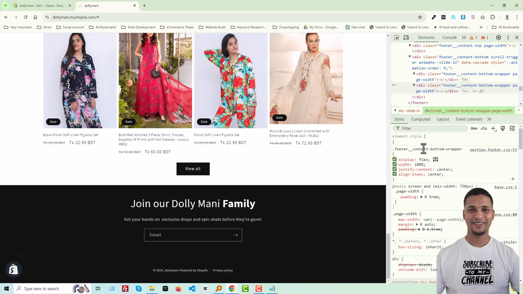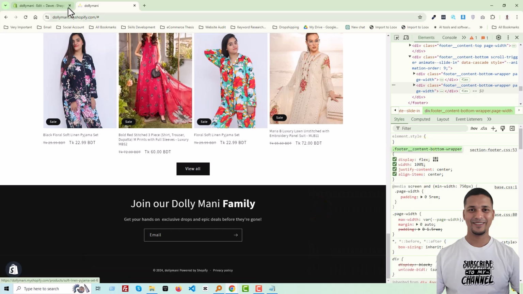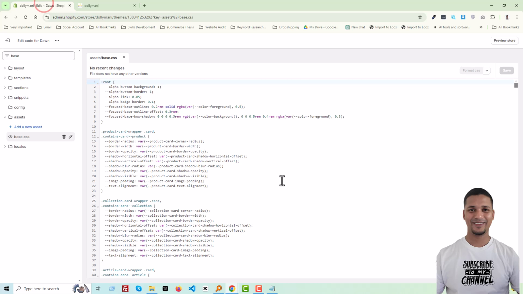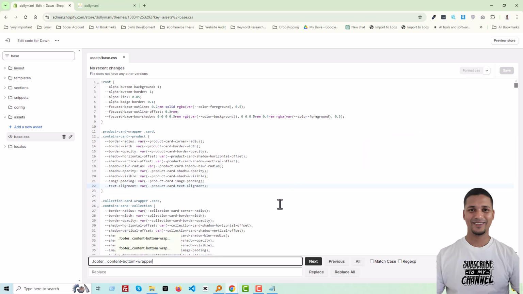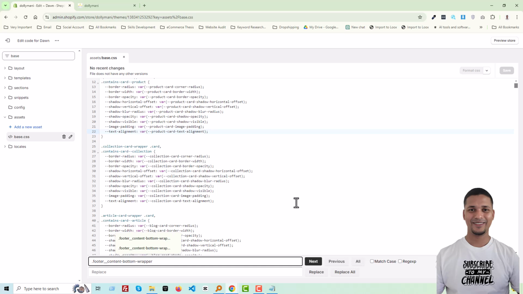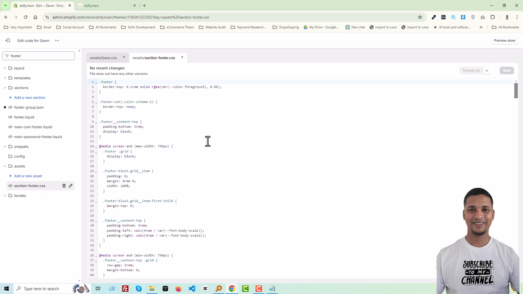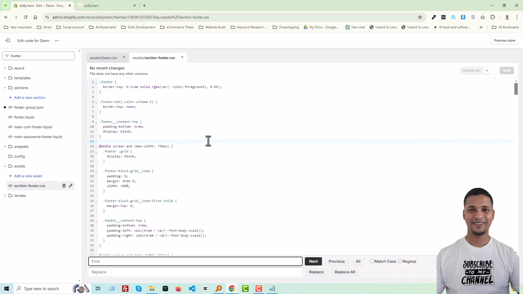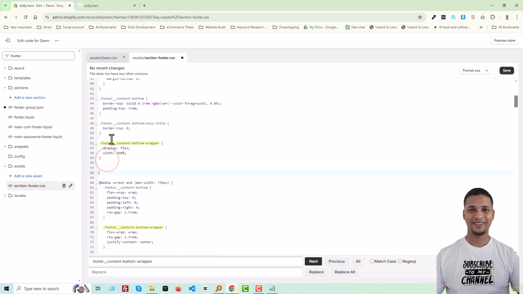Copy this class name, just click here, copy it. Okay, go back and press Ctrl F on your keyboard, then Ctrl V and press enter. Okay, you see that we don't find any class with this name, so I am going to search footer and open section-footer.css. Ctrl F on your keyboard, Ctrl V, then press enter. You see, here is the code that we are looking for.